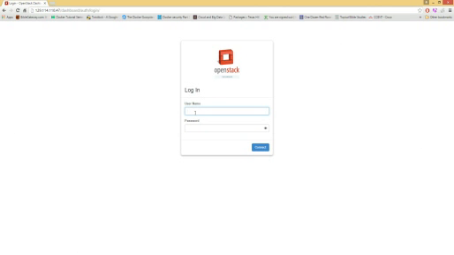Now let's go to the hands-on tutorial. Enter the IP address in your browser and then enter your credentials. We are logging in as a demo user.